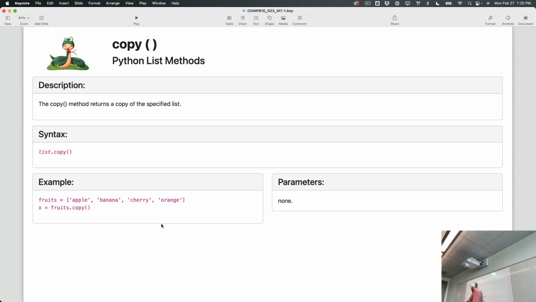Copy, just like it says, it copies another list. So you supply the variable that list gets copied into. Copy is better than just saying x equals fruits, because copy actually creates a duplicate copy that's no longer connected. If you just say x equals fruits, anything you do to x also gets done to fruits. And the problem with that is that you could change your original array without realizing what you're doing. So you always want to use copy to make a copy of a list.